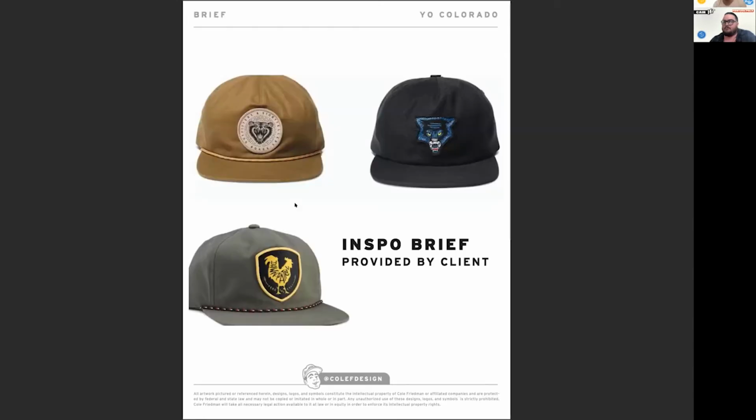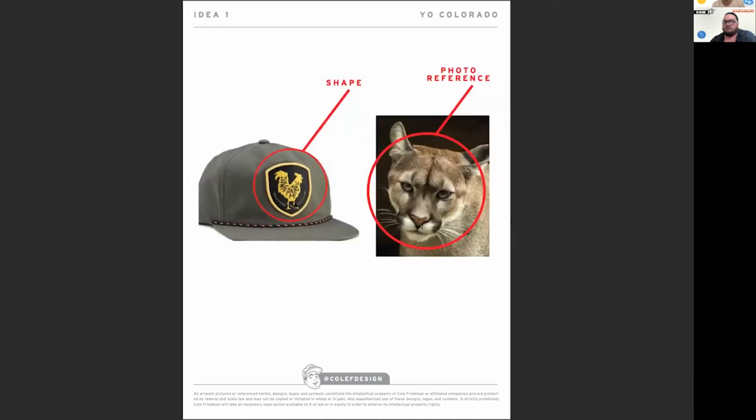They wanted some patches and designs for hats, t-shirts, whatever they could really be used for. But this is kind of what they provided. It wasn't really anything more than this. They were just like, I like these designs, these badges. We want something similar. And they were like, we want a snake, we want a buffalo, and we want a mountain lion. So the first one I went to was a mountain lion.